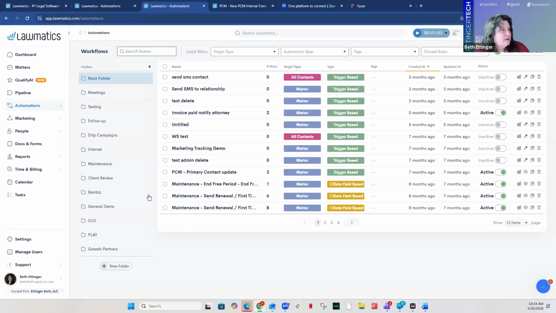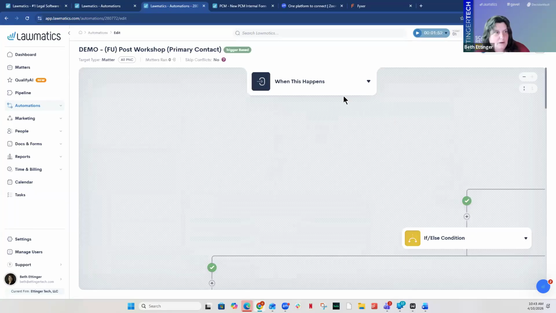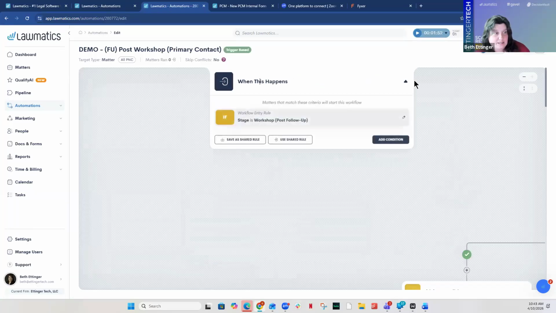However, if I am in a follow-up one, so let's just say this post-workshop follow-up, my entrance condition is the stage is workshop post follow-up.